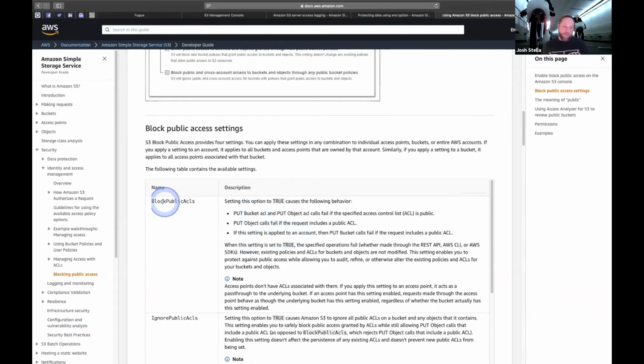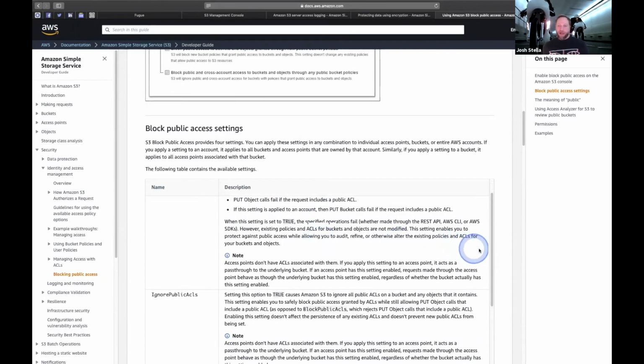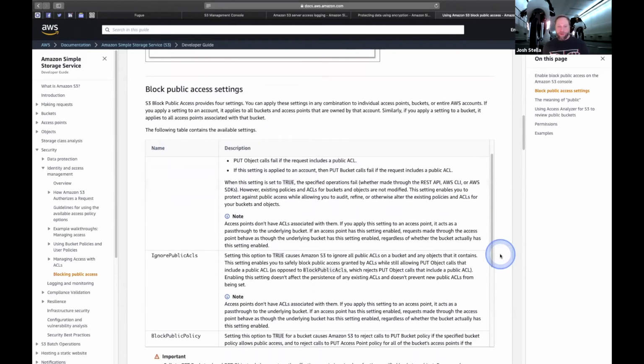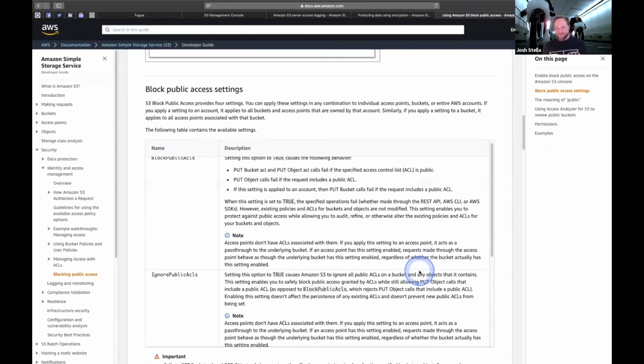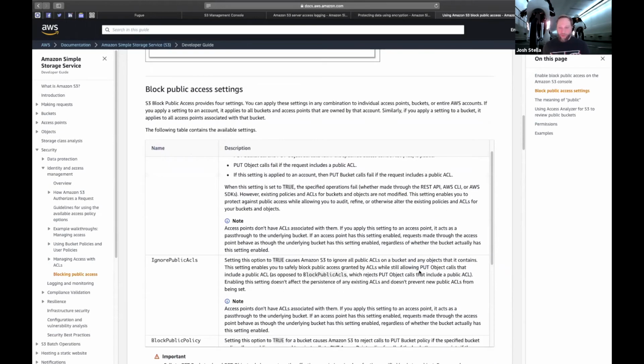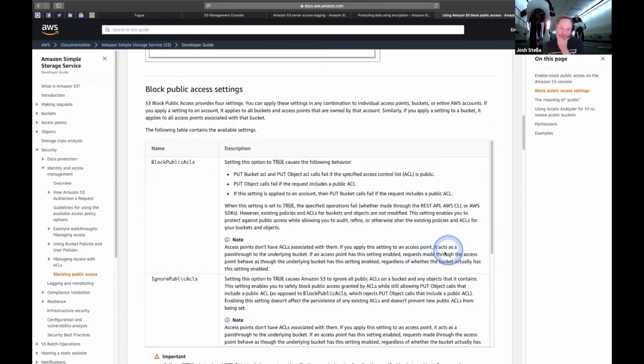So block public access, block public ACLs, ignore public ACLs. Okay, we're a half an hour in. I'm gonna drill in on this a little bit. So you really need to think about, you cannot read the English of the interface and think you understand these things. You have to go and look at this detailed documentation, because it will tell you literally what's going to happen.